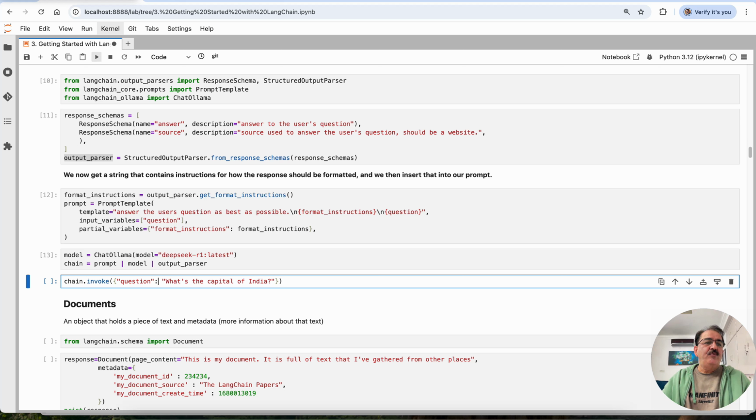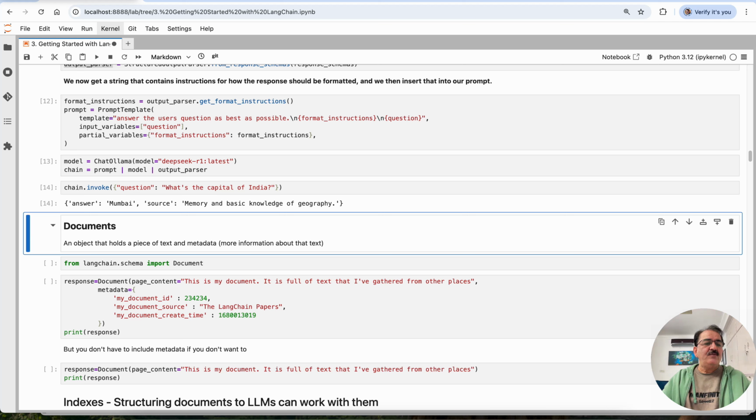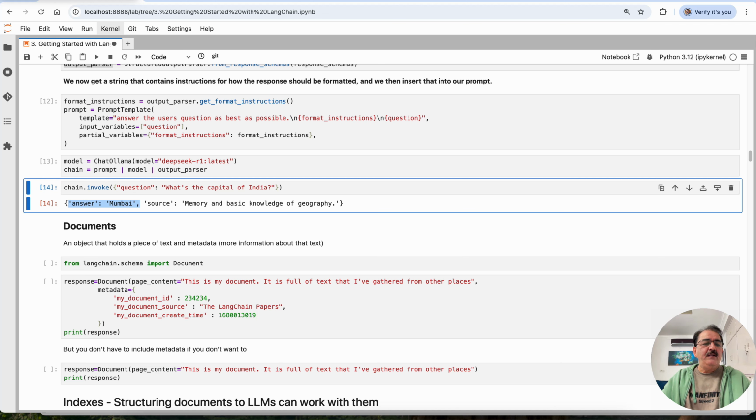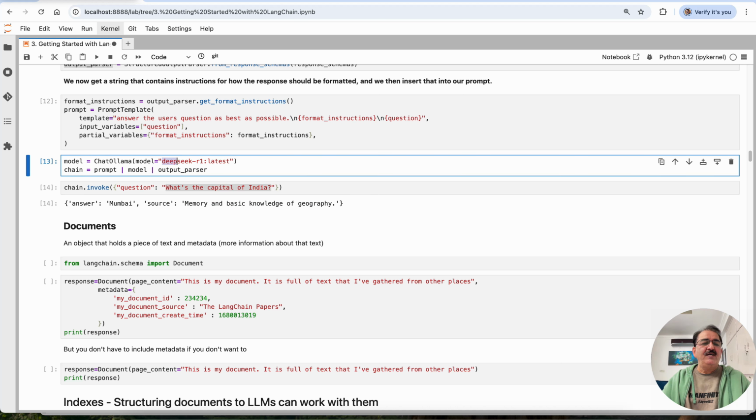And this will give you a more auditable and better answer from the model, and you will get the answer in the same format. So you see, the output is Mumbai and the source is memory and basic knowledge of geography. So that is hallucination. The capital of India is not Mumbai. That's a very interesting fact you just observed about DeepSeek-R1. So never ever trust the output from these models. Have your own verification system in place. That's the good learning, team.